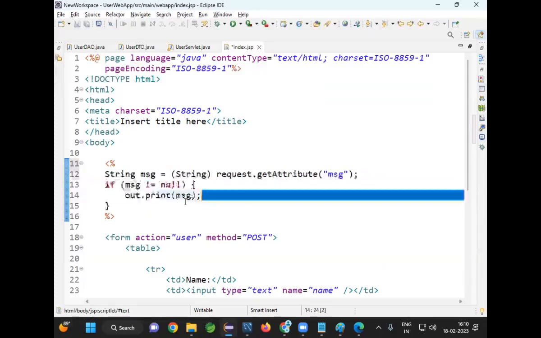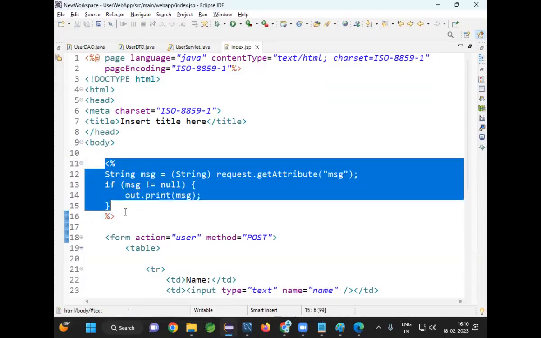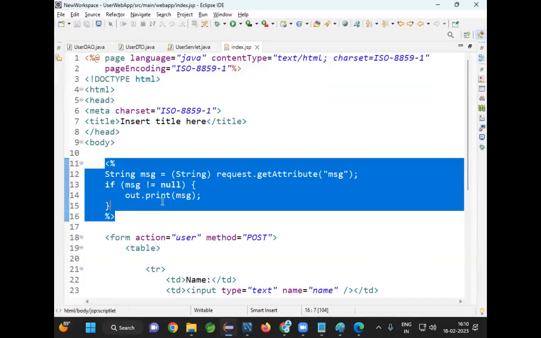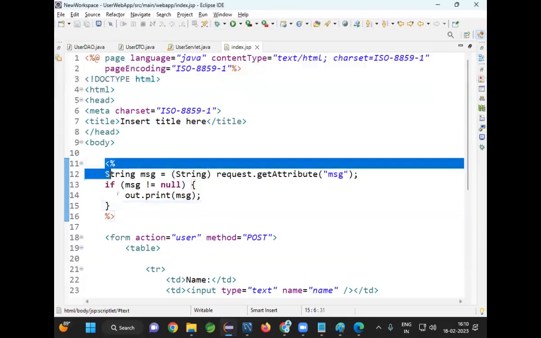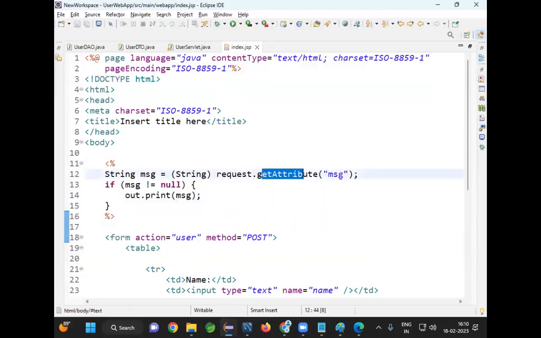Right here I am writing a scriptlet. What is the purpose of a scriptlet? To write the Java code. What am I doing in this scriptlet? I'm getting the request attribute by using a key. Who will store this request attribute? Servlet.